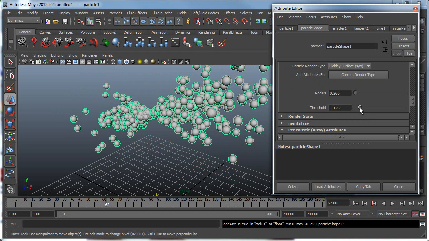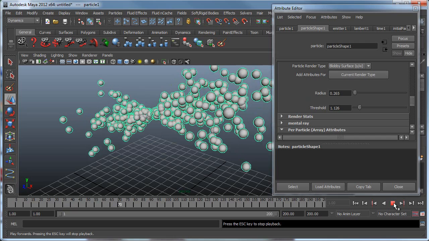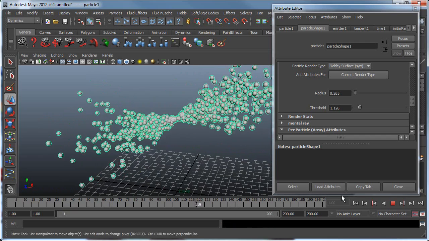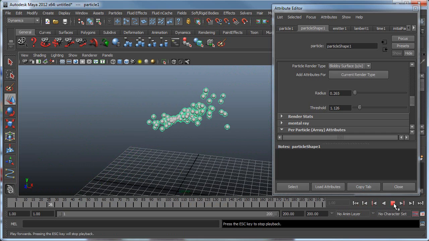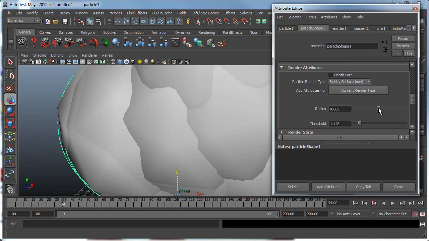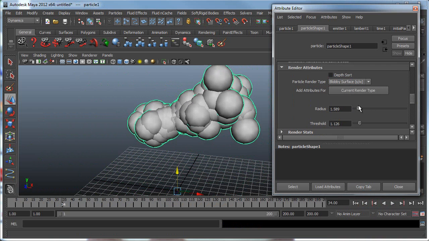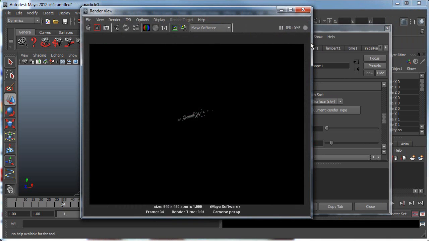And I have a threshold value right here. So let's say if I hit play now, this is what you get. So they're all emitting from that one point right there. I would highly recommend, as of now, just use any particle that just says SW, which means software, which means that it'll render with a Maya software renderer. So if I just hit render right now, you can see that it's rendering right there.